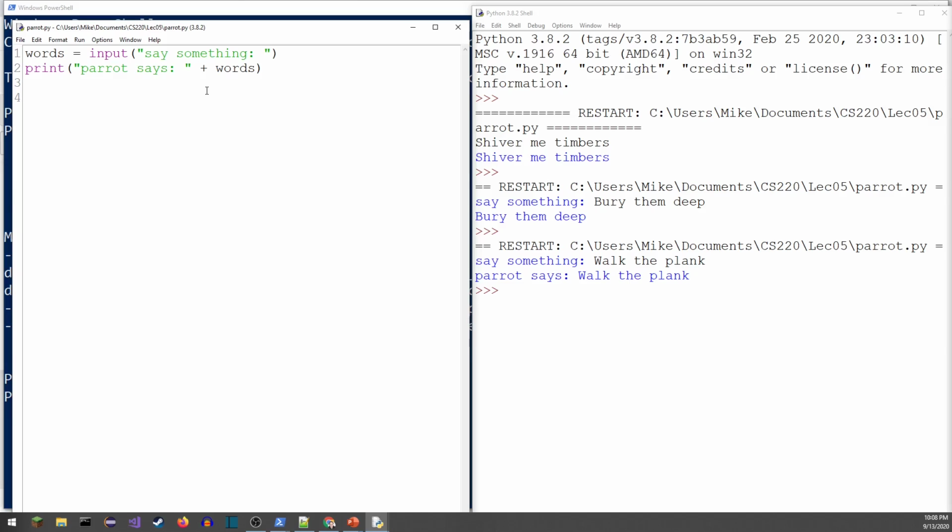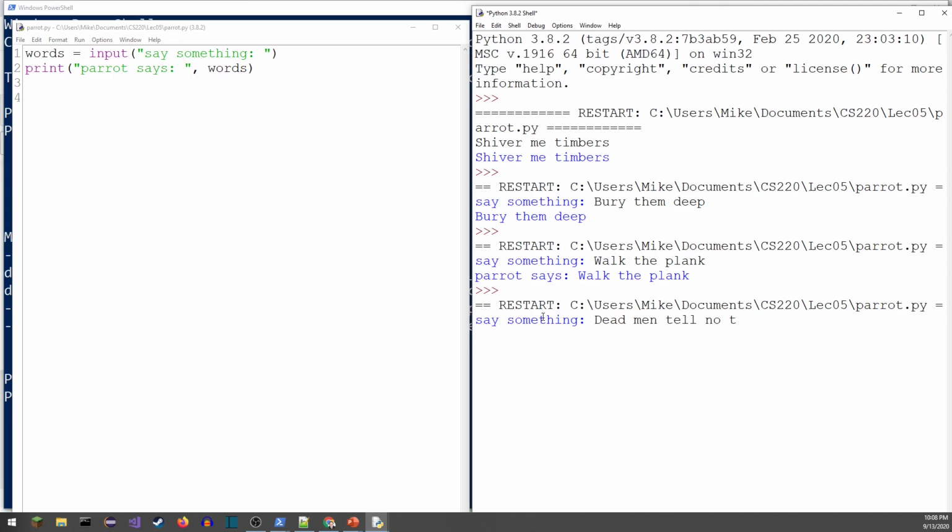Now, it's totally possible to give the print statement more than 1 parameter. I can just put a comma in and separate them. Let's go ahead and just see what happens when we do this. All I've done is remove the plus, put in a comma, and I need F5, save and run. Let's see, what else do pirates say? Dead men tell no tales.